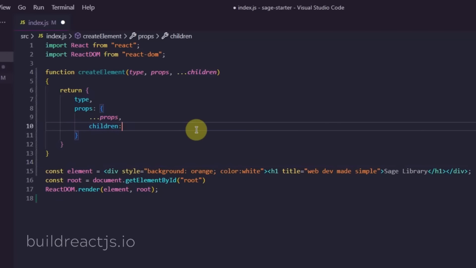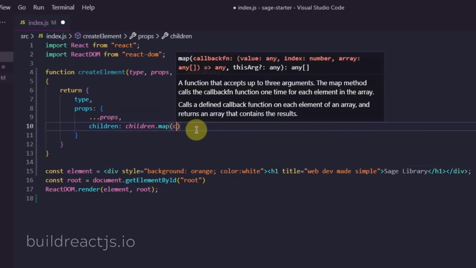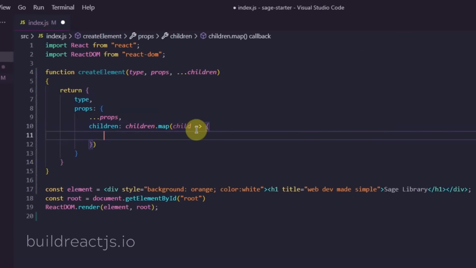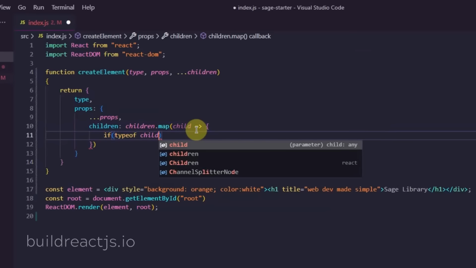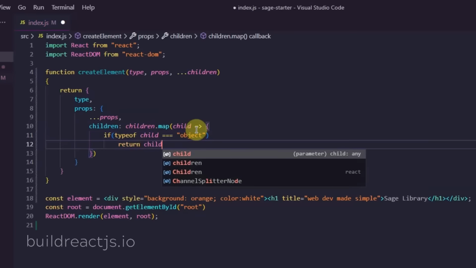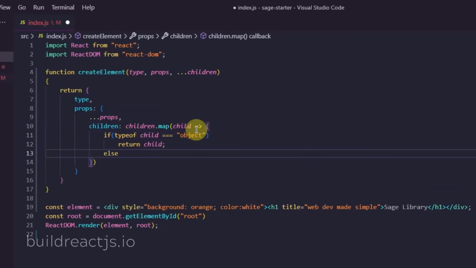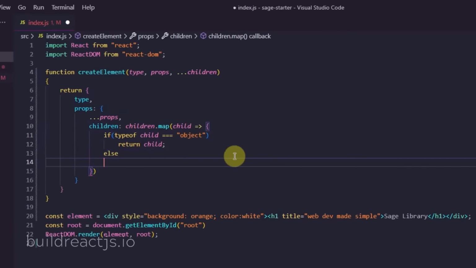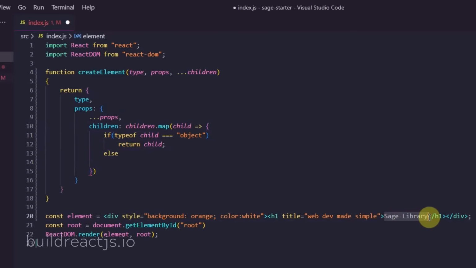So we're going to want to map over all of the children here. So let's say children.map, and then let's say child. If the type of the current child is already an object, then cool, we don't need to do anything special. Let's just return that child. So let's say if typeof child equals object, then just return child, no problem. If this is not the case, then that must mean that the current element we're processing is a text element.